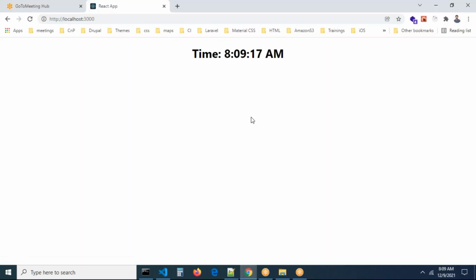Now what is the system time? 8, 9, something. The time is shown here automatically. Okay, this time should be running. It has to run. How can I run the time? Once the page has been completely loaded, we have to start the time running.